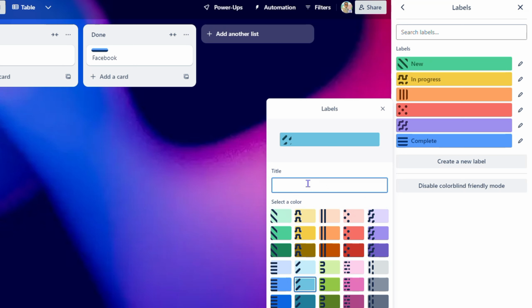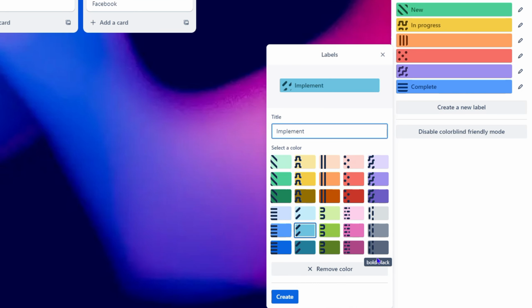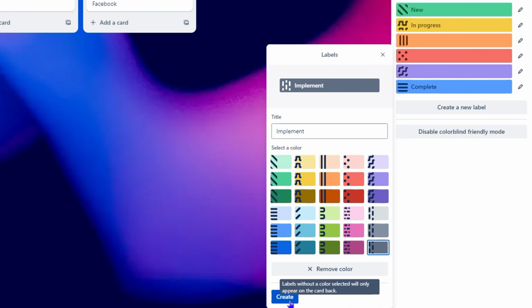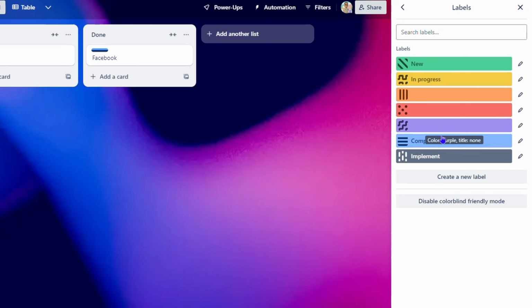So let's say I want to call this one implement, right? And I can go ahead and choose the color that I want. So let's say I will choose this bold black one here, as you can see. Let's say that's the one that I want to choose. Then simply click create, and immediately you will see that it's created and it's added there.